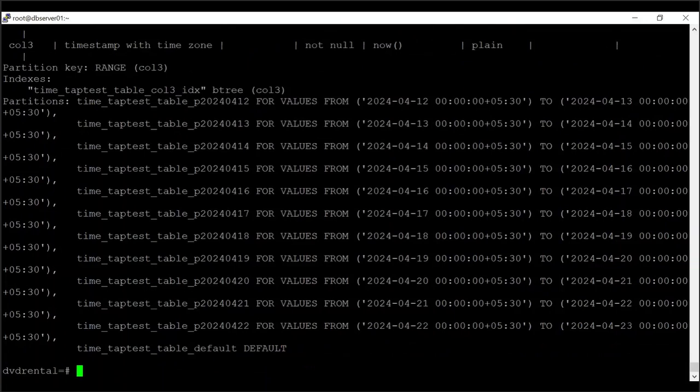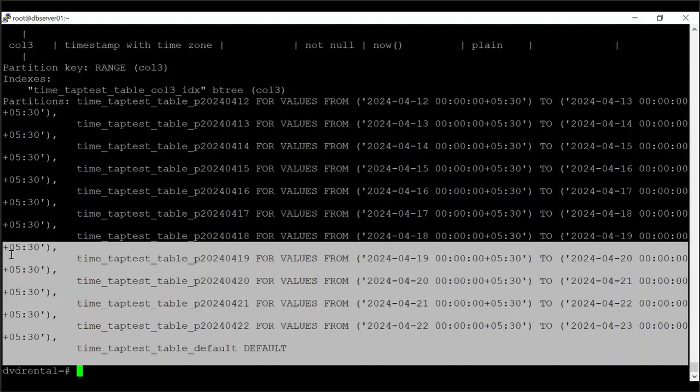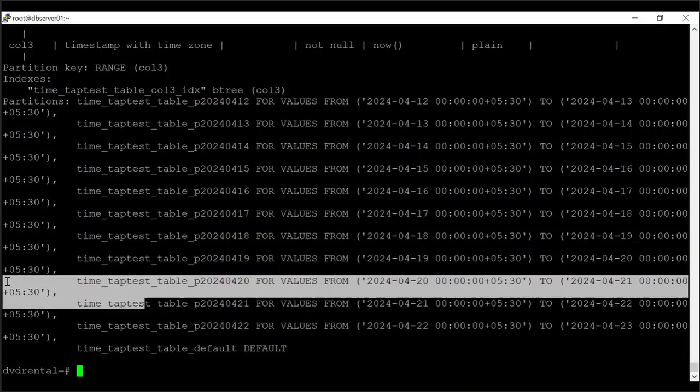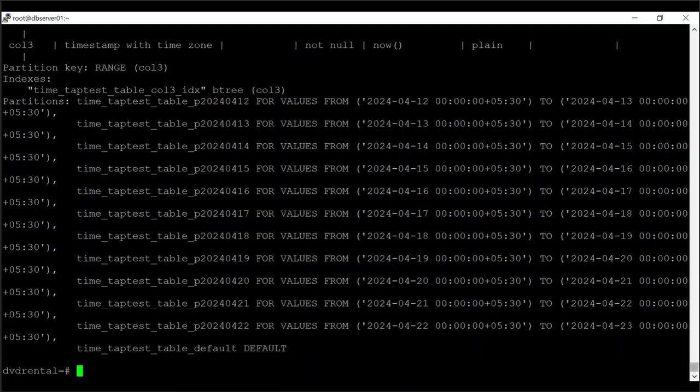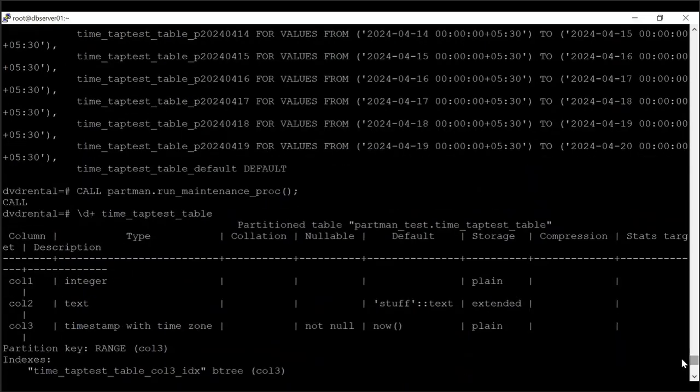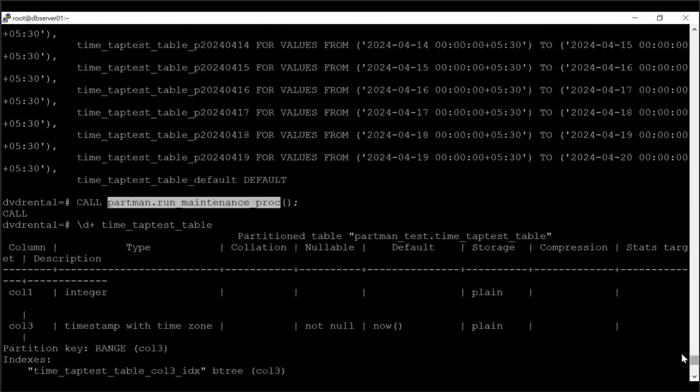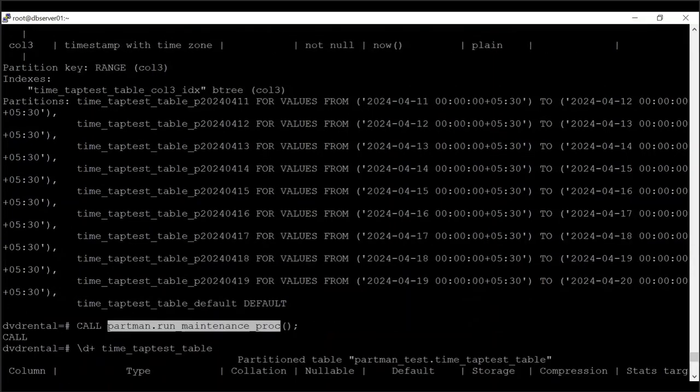So if you observe one thing, the 11th partition has been deleted, right? Why? Because your retention is 3 days. And it automatically creates the future partitions, 4 future partitions, or 3 future partitions, right? Who does all these things? Your maintenance function. Okay. So previously, if you see, we had partitions from 11th.